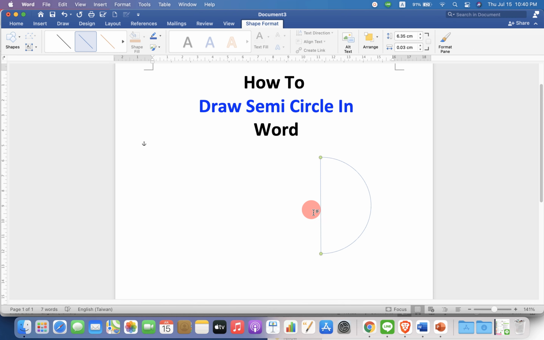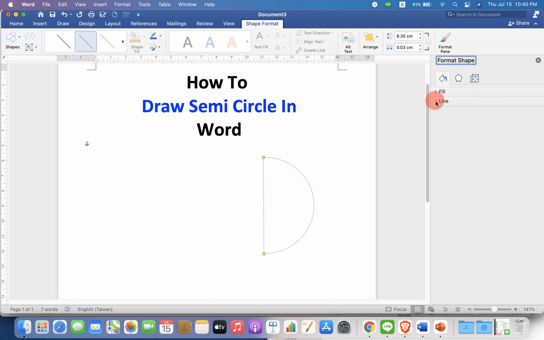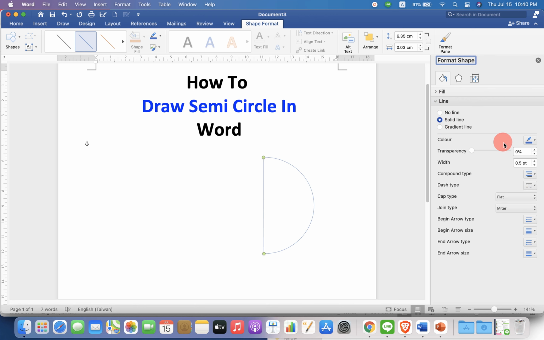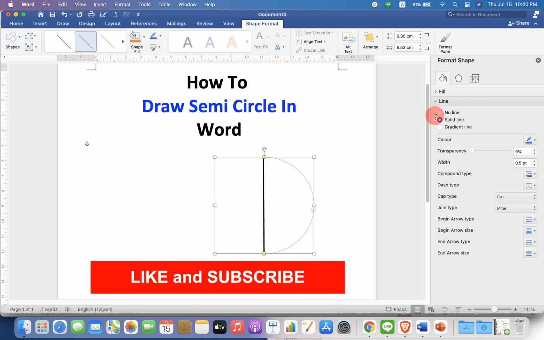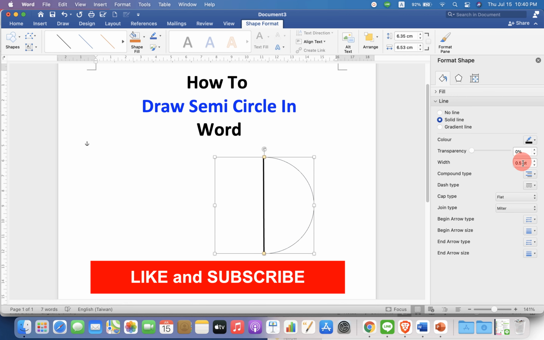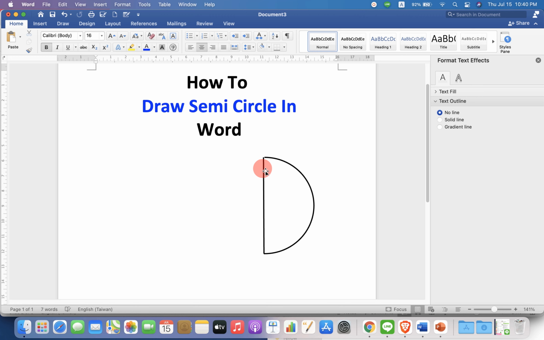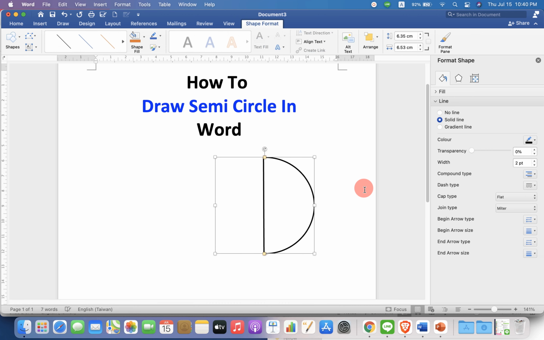Connect the line. Now to increase the thickness of the line, go to the Format Shape. Under the Line option here, select Solid line. Select the color black. Width, let's say here 2 points. Now select the arc. Similarly, change the color to black. Increase the thickness to 2 points like this, and now adjust the line properly.